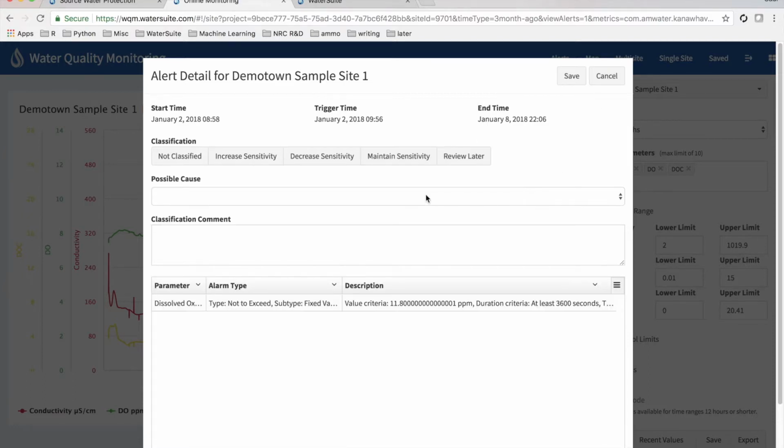Once you get these alerts in, you're able to actually go in and classify them, and particularly with Detector, which is the more complicated and more comprehensive of the two tools, the model will learn as it goes from these classifications. However, most of our customers have just used this maintain sensitivity button when they're dealing with Detector, because if Detector catches a meaningful water quality event, they want to leave the model exactly the same. They don't want to make it more sensitive.